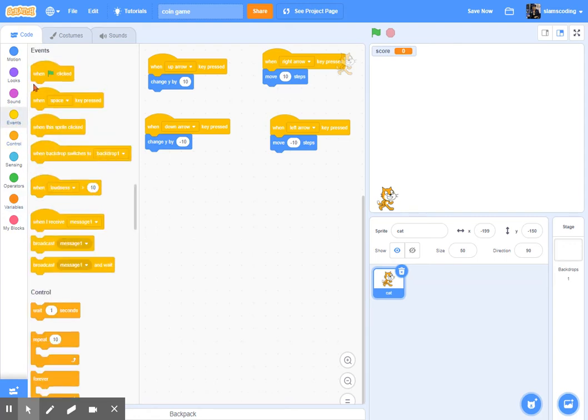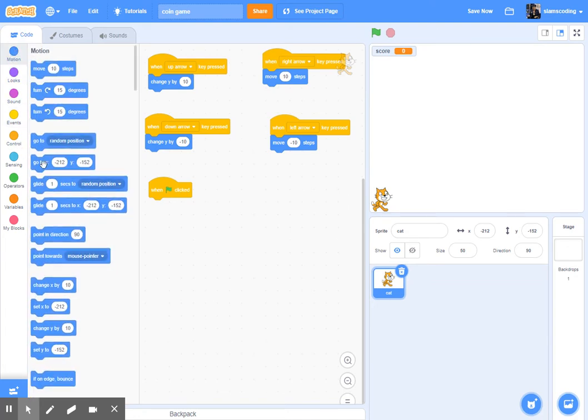I'm going to go to Events and get my green flag. And the first thing I'm going to do is have him go to his starting position. So I'm going to make sure I'm happy with where he is. I'm going to go to Motion, and I'm going to get "go to X Y." Don't worry if your numbers are different than mine. It just depends on exactly where your sprite is.